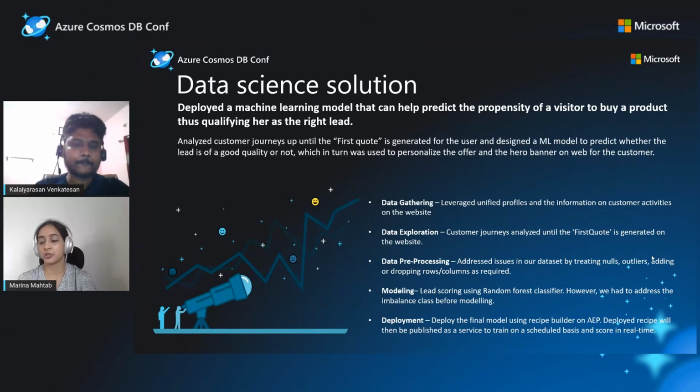Another challenge was that very few unknown customers convert on any session, and that leads to an imbalanced class problem that we had to address before modeling.